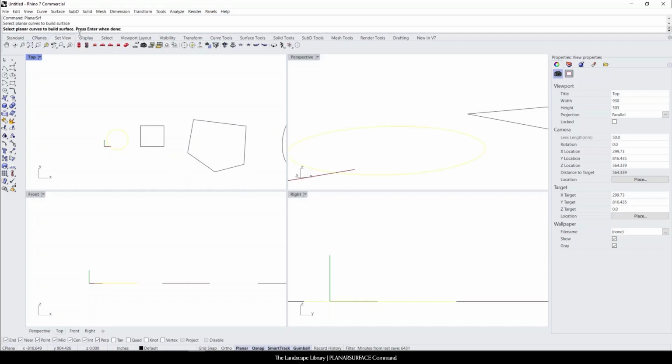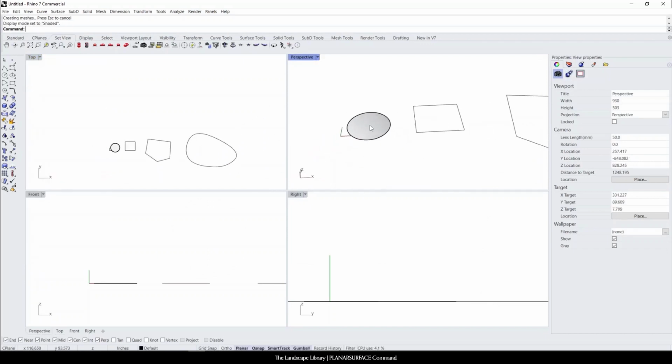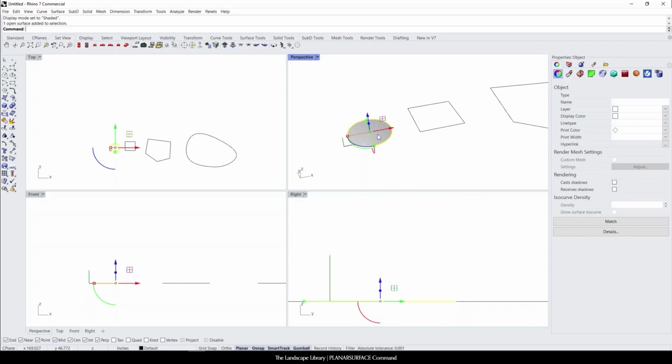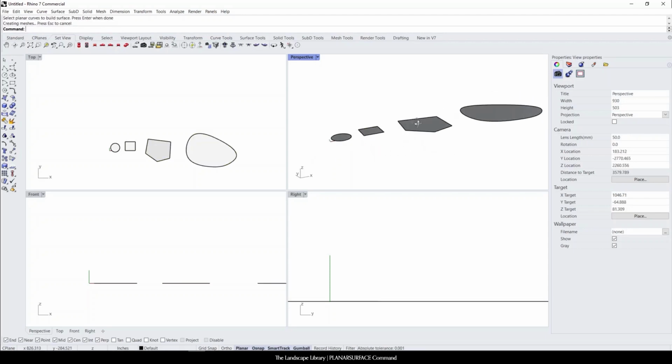And once the curve is selected, you can press enter and you can see that the top view here is still in wireframe. We could change it to shaded. In perspective view, you can see that there is the surface because it is shaded that color. Everything else is obviously a curve because it is not shaded. And we can do the same thing for all the other ones. You can select multiple surfaces at once. Right click, and now they are surfaces.